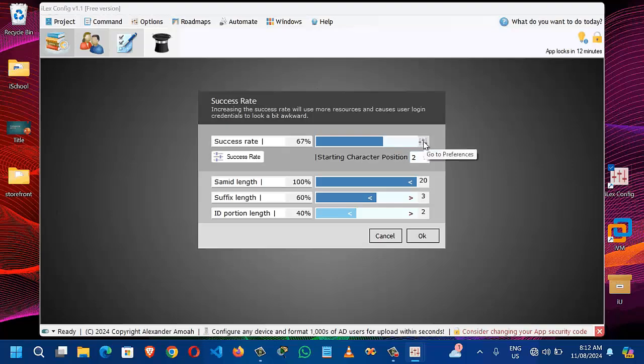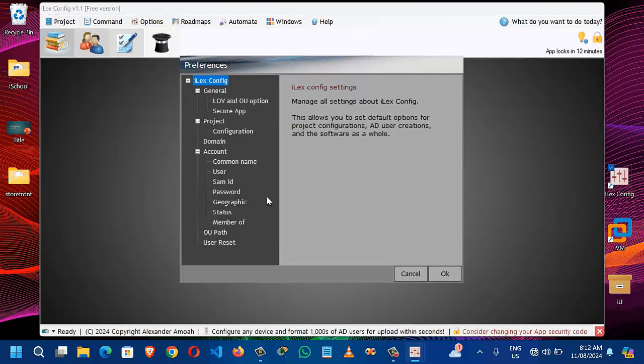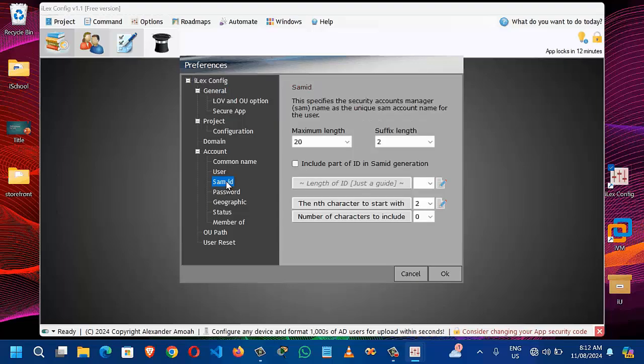You also have access to the preferences over here, where you can click go to preferences, and then you can go to SAM ID and do the same over here. So we have maximum length 20 of the SAM ID, and then we have the suffix length to be 2, and then you click here include part of ID in SAM ID generation. I think I've covered this in my other tutorial. So this one here is just a guide.